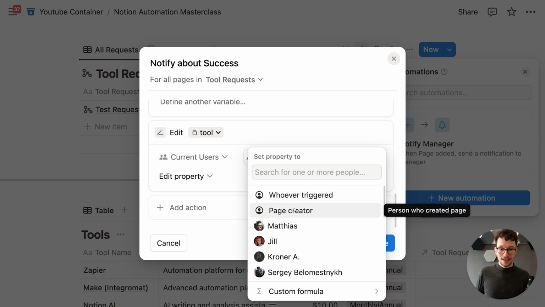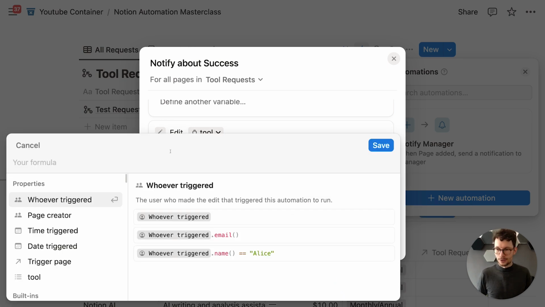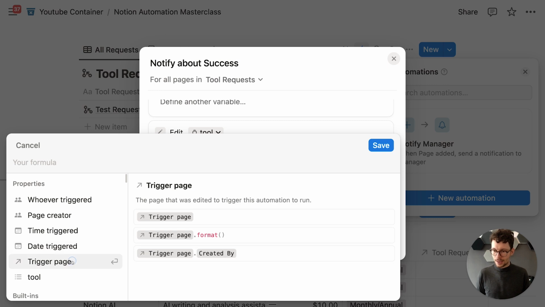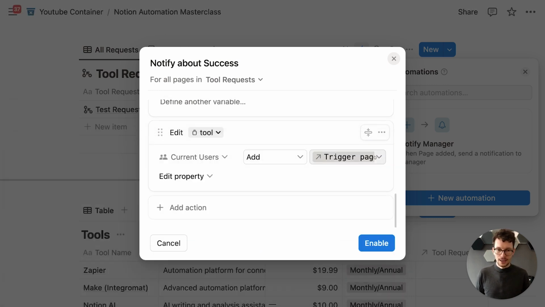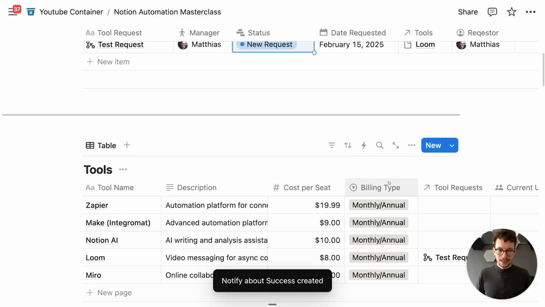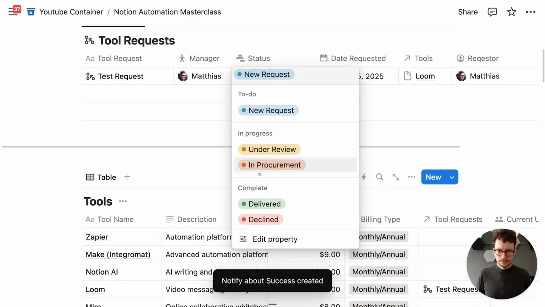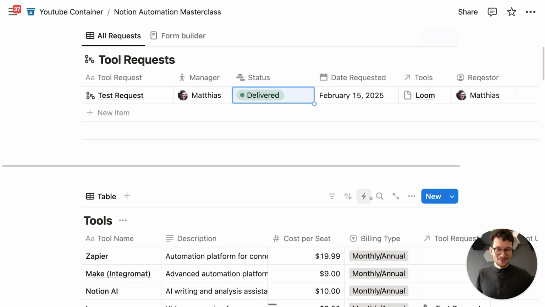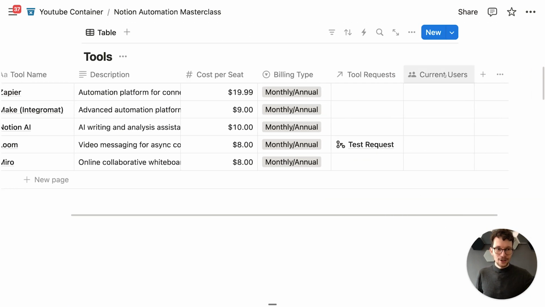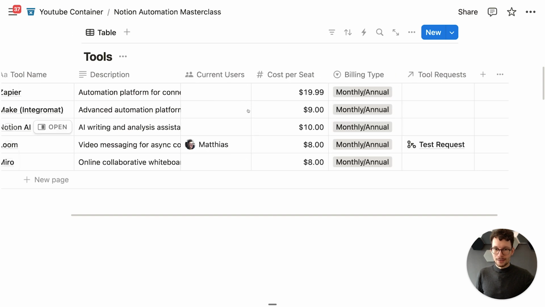We have two options. Either we can take page creator because that's the one who requested it, or we can again use a custom formula to access this value. We can say, okay, trigger page dot requester. That is what we want in there, and then we can enable. And now what will happen is the second we set this to done and delivered, I'll get a notification because I'm the manager and the requester. And then current users here will update in a moment with Matthias.